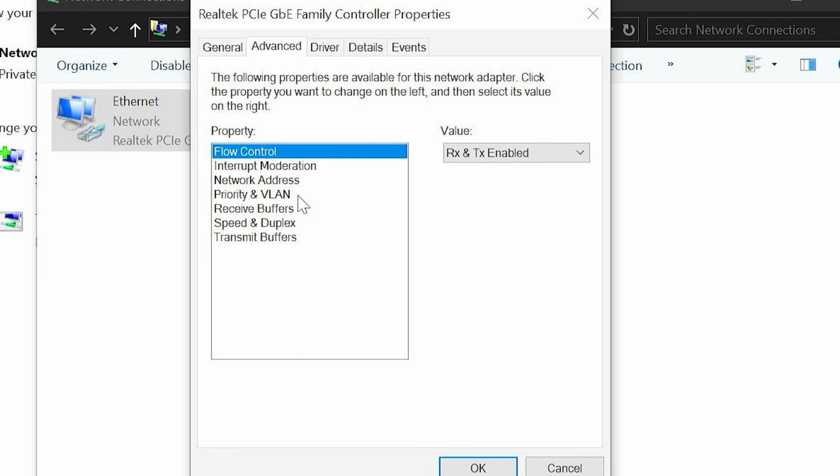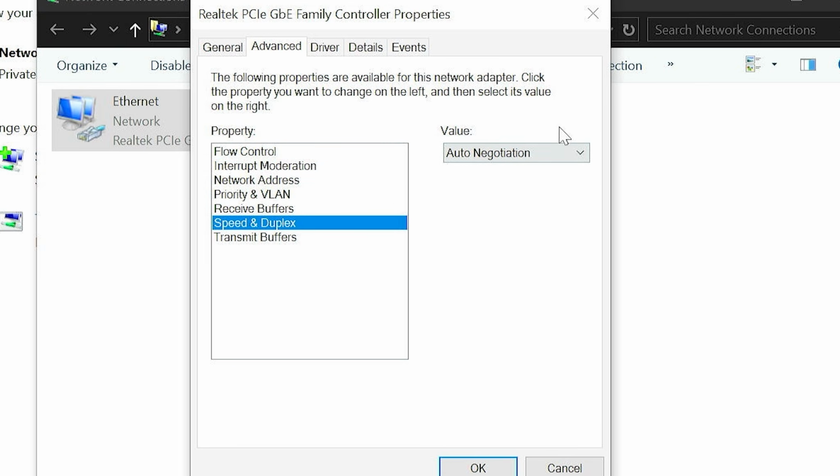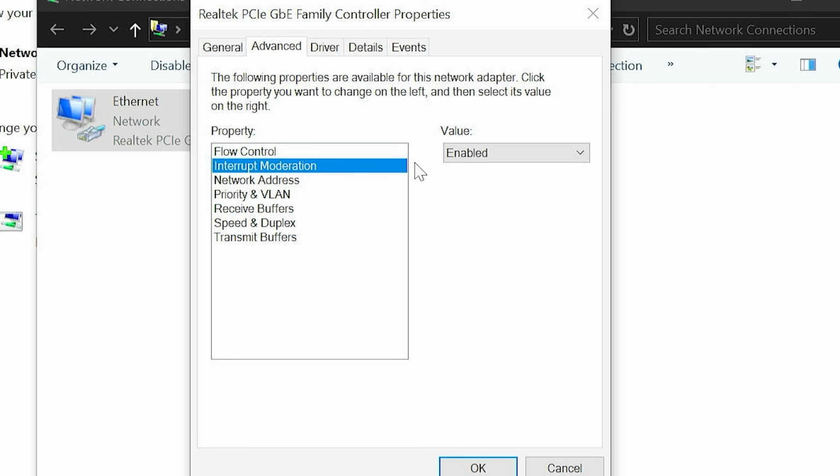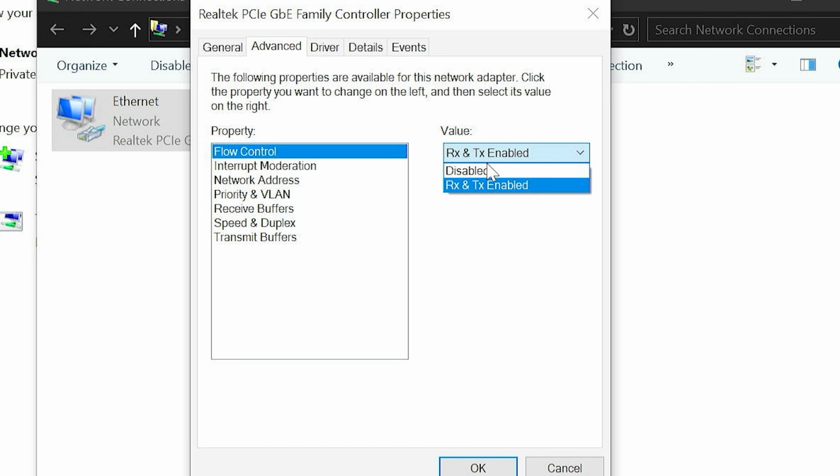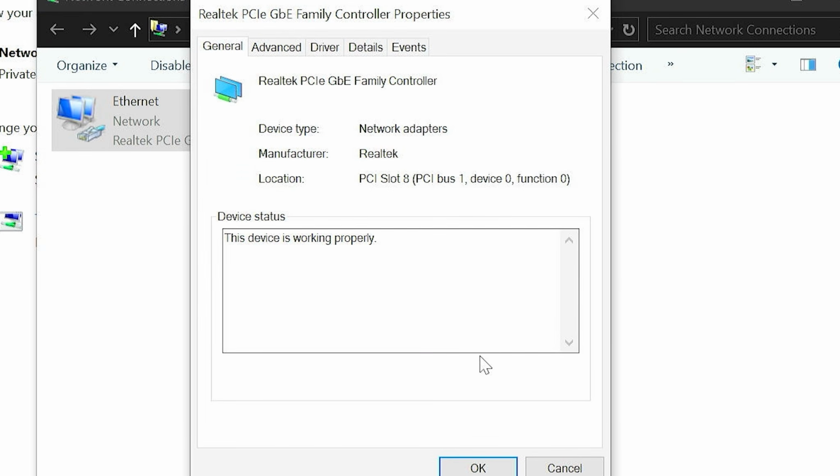Select Speed and Duplex. Set the value to 1 gigabit per second full duplex, or the speed supported by your network. Switch to Interrupt Moderation and select Disabled. Switch to Flow Control and select Disabled. Click OK.